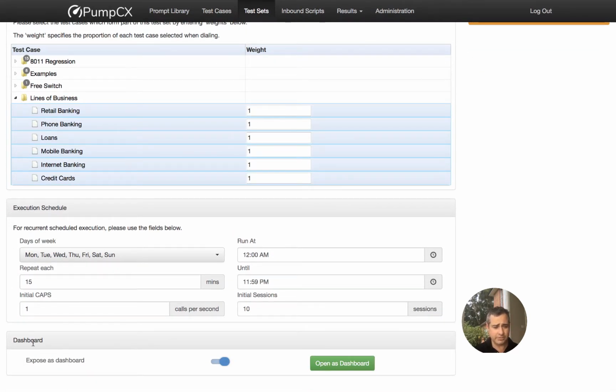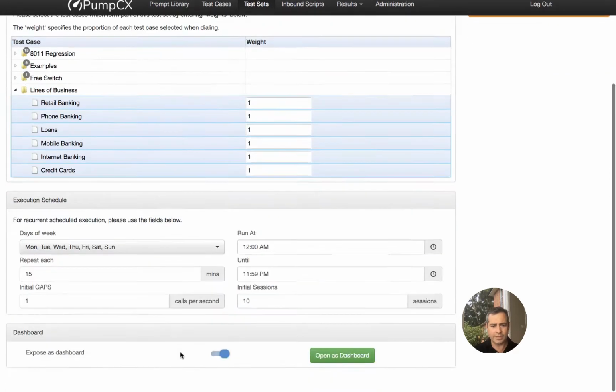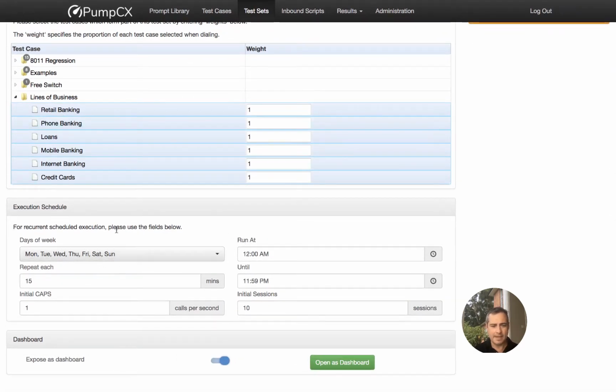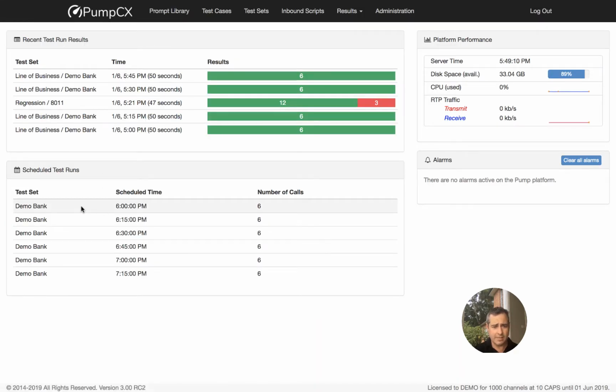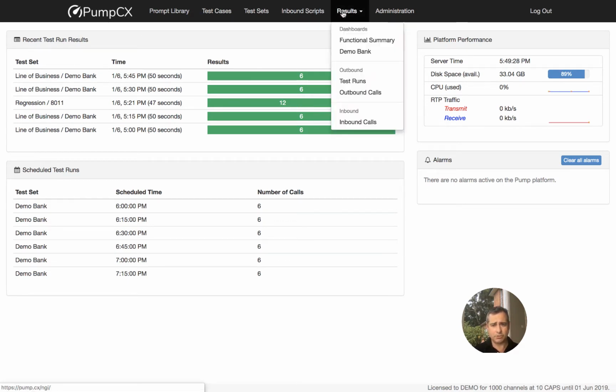Then the final thing is we need to drag across this expose dashboard selector. What this does, as soon as we've got the test set created and the test set schedule, if we look back on the main screen, we will see that we have scheduled test cases coming up every 15 minutes for this test set. If we look back in the history, we actually see that it's also been executed each 15 minutes recently. Furthermore, we also have a dashboard created, which we can open here.